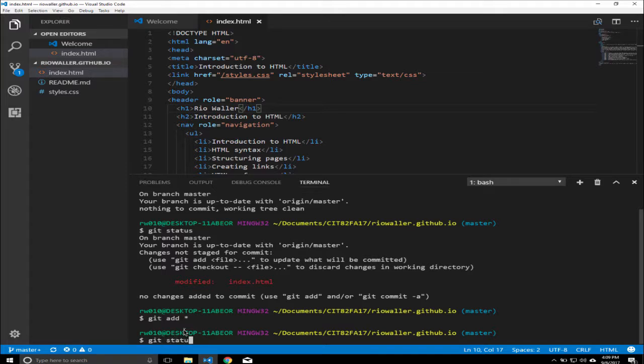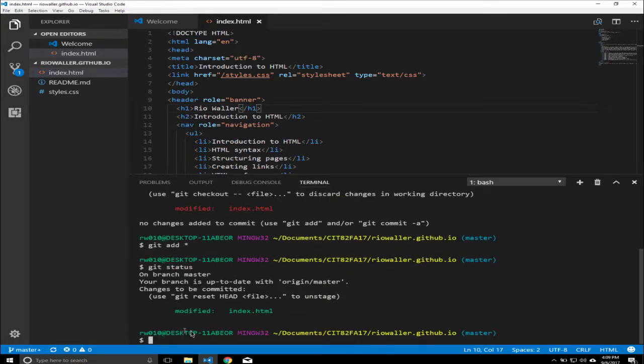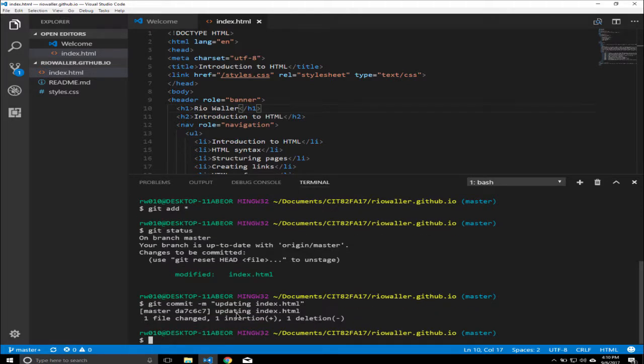If I do a git status here, I'll notice that file turns from red to green, which means it's now in the staging area. And then I could do a git commit -m, and then here's my commit message, and I would say updating my index.html file. Okay, good. So I've committed that file.